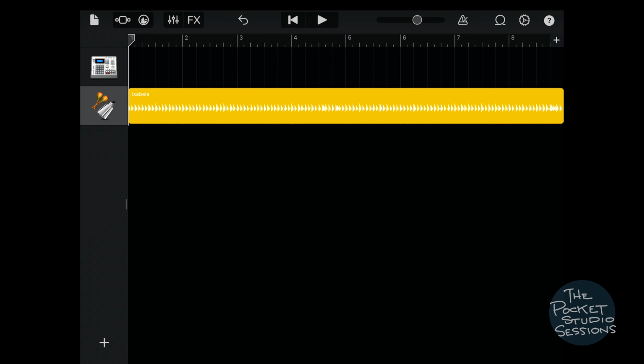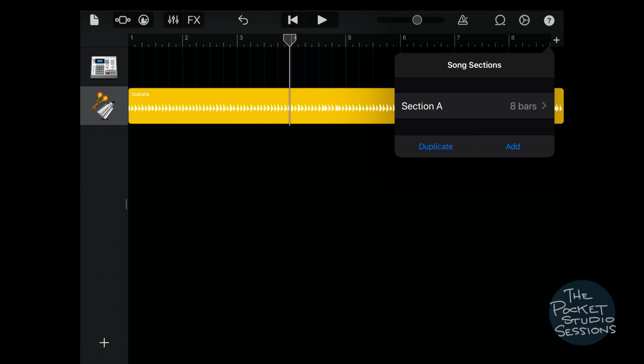So if I hit play here, I've got 1, 2, 3, 4, 1, 2, 3, 4, 1, 2, 3, 4, and so on. 8 cycles of that. If I wanted to make this part longer, say I kind of want to just run on a little bit and make a really long idea, I simply tap this plus sign up in the top right of that ruler there, and it's going to give me a few options here.